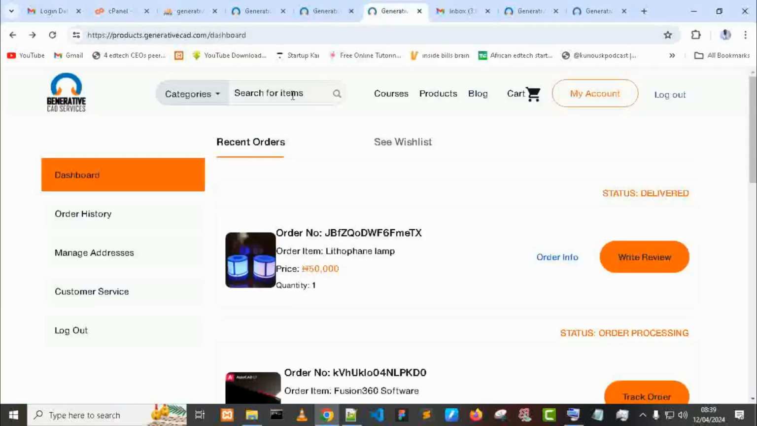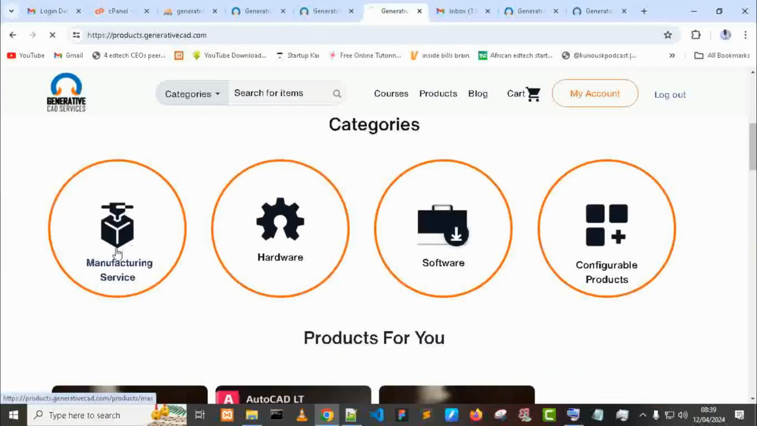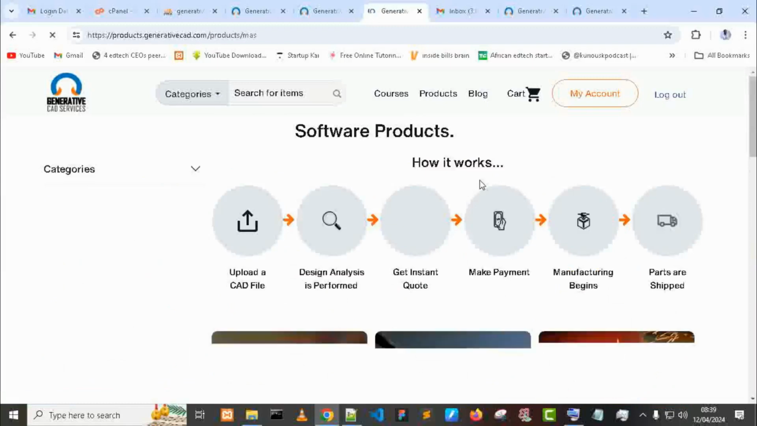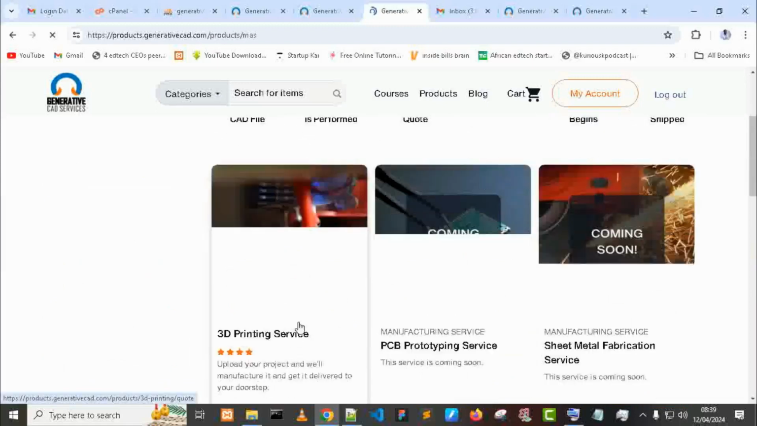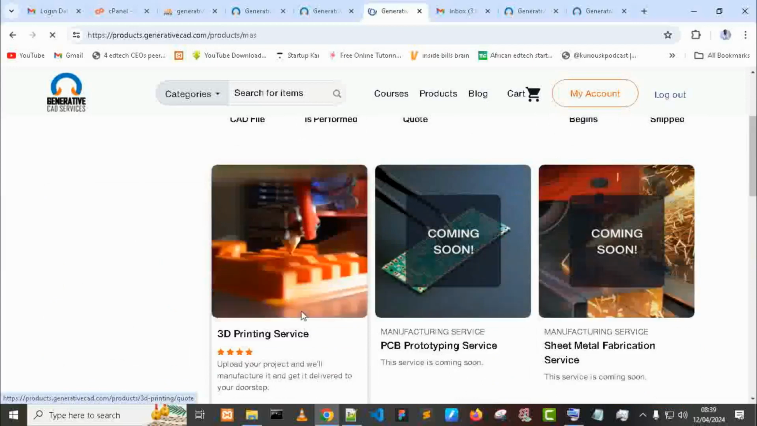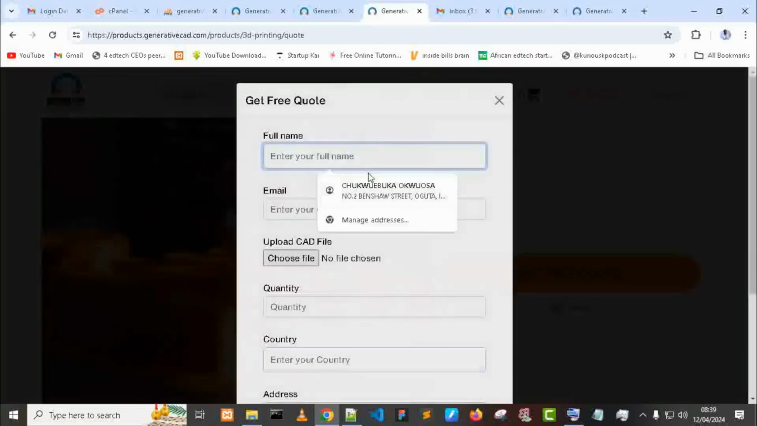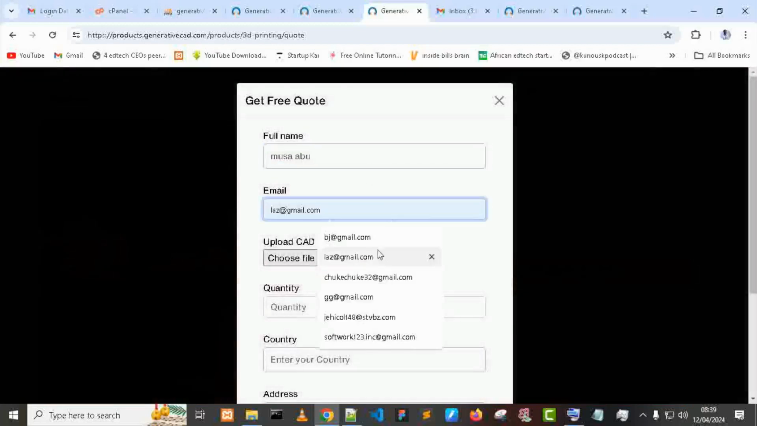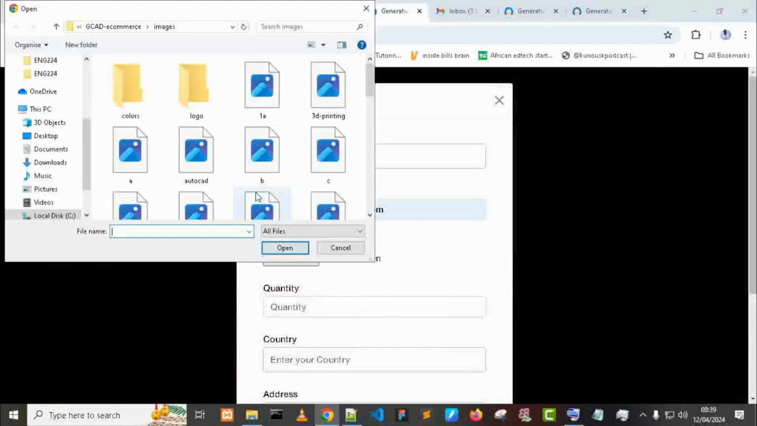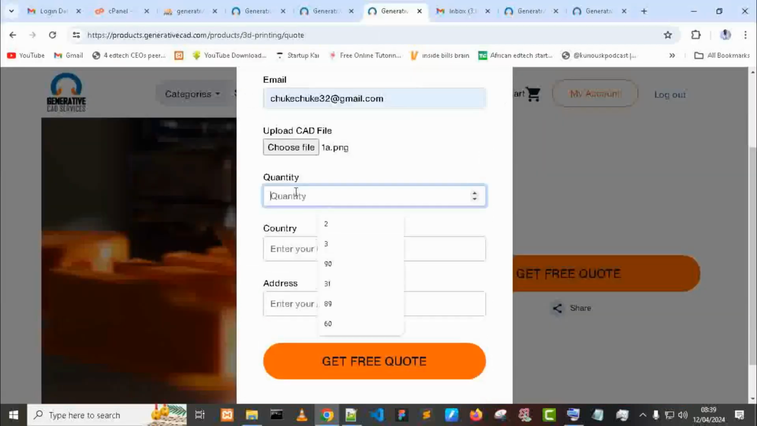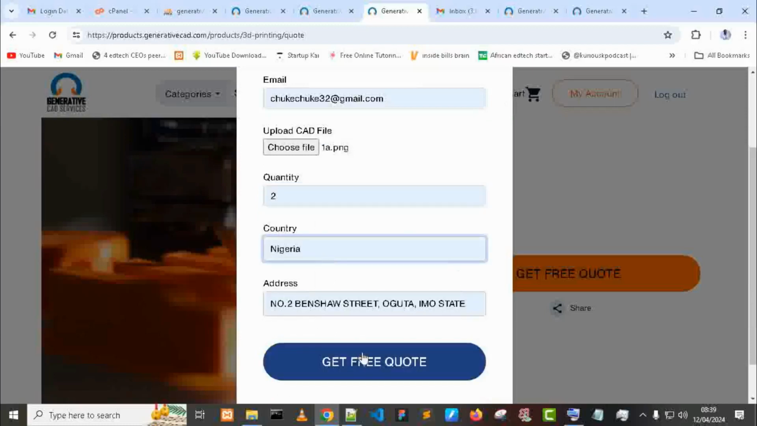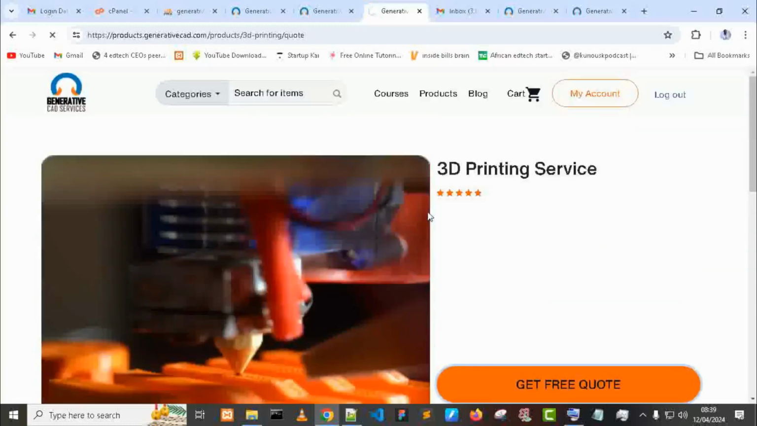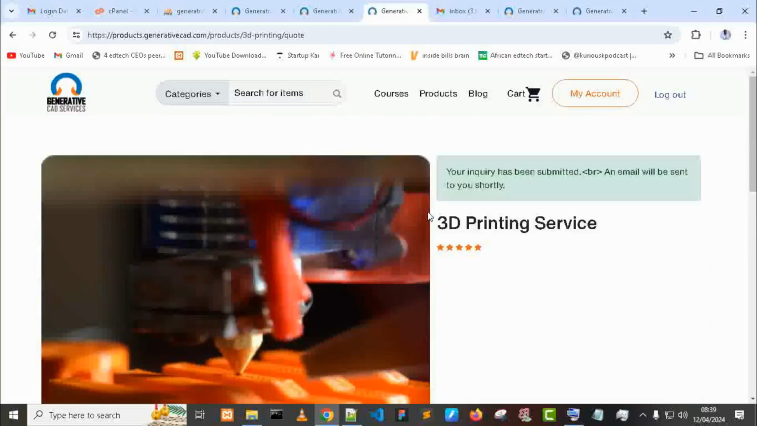So let me do it for MaaS, okay. That is manufacturing as a service. So 3D printing, get a free code. The person is going to put his name, Musa Abdullahi, put his email. Then they're going to choose their CAD file. I'll just pick a picture for now, the quantity, the country, then you'll get a free code. So it tells them the code will come.